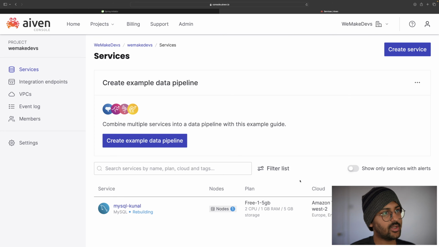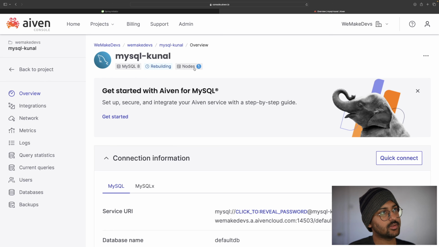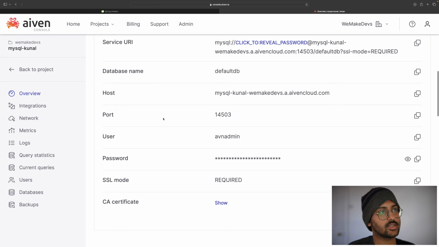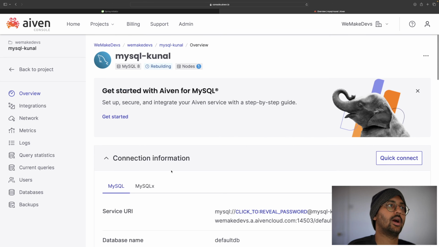Cool. Now if I zoom in, you can see in my portal, in the console, I can see MySQL Kunal. It's building, and when it's built, you will see that it's turned green. And here I have all the connection information. This is important because we'll use it to connect to our application, but you can see how easy it was. Simple. It took me like 30 seconds, no less than that, right?